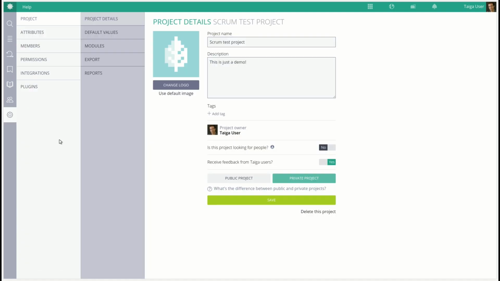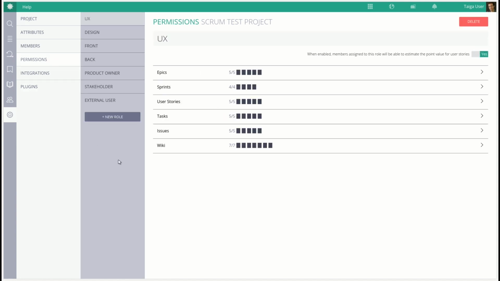Admin pane can be accessed if you have the rights. I mean, since I created the project, definitely I do have the rights to access the administration panel here. I'm going to skip and go directly to permissions, which is what really matters here. And you see we have these roles: user experience, design, front and back, very software development centric. We're going to get rid of them.